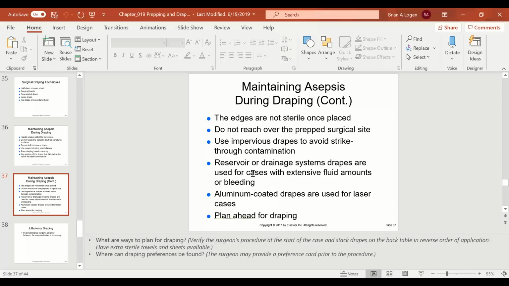You want to try and use impervious drapes. Impervious means they're like plastic, where fluid can't get through them. That's going to help you avoid strike through. You have certain drapes that have fluid collection pouches. If you're doing arthroscopies or cystoscopies, hysteroscopies, you're going to have this kind of big bag. And down at the bottom of that bag, there's a spout where you can hook suction to. So then that fluid can fall into those bags and not all over the floor and on our feet.